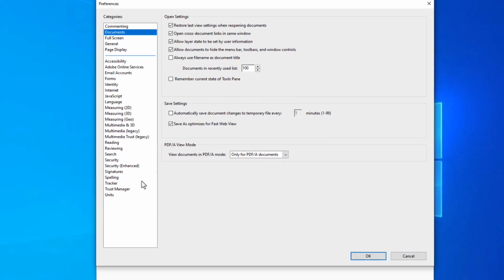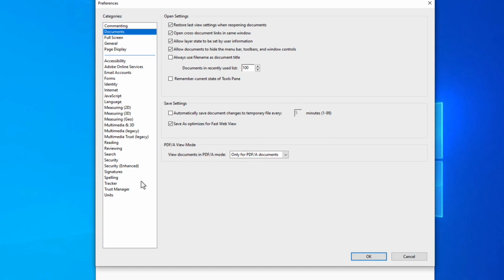Select the Documents panel and deactivate the option Automatically save document changes to temporary file every X minutes. Each time a PDF is saved, the screen reader must reload the document, which can result in a very annoying experience for the user.